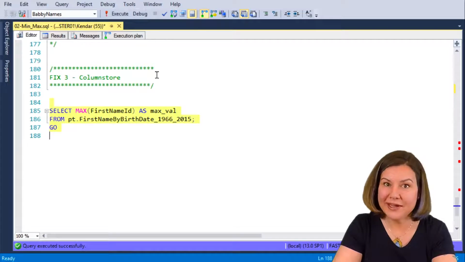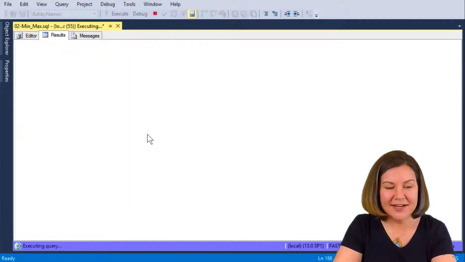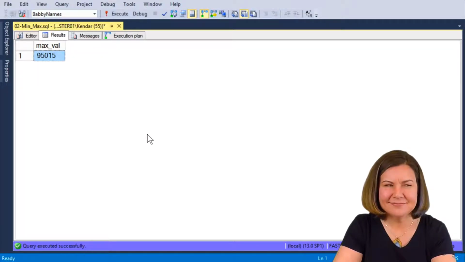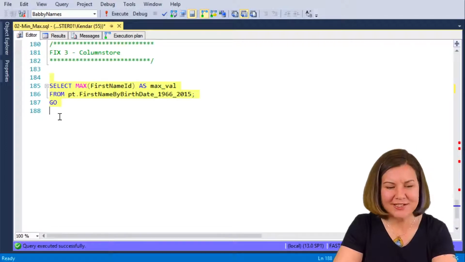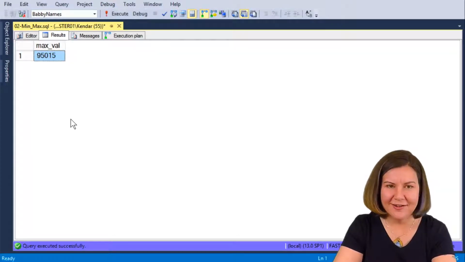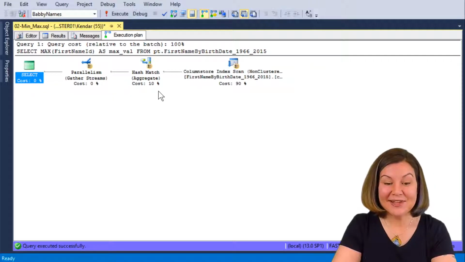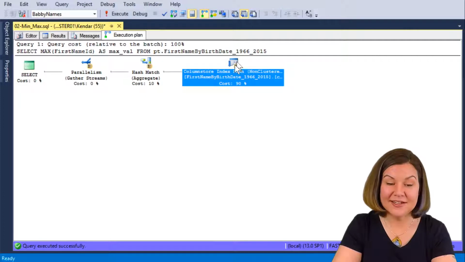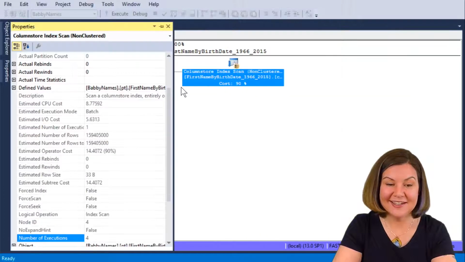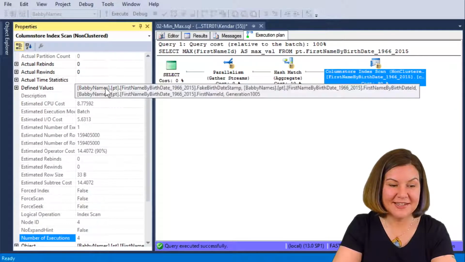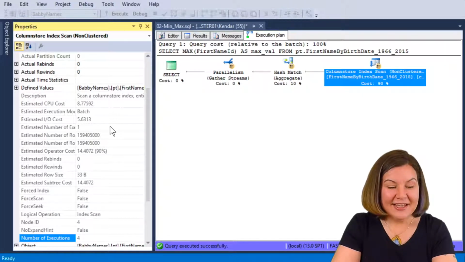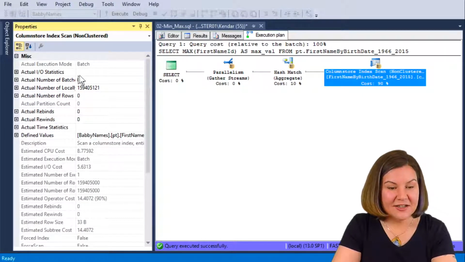Let's see how it does. I'm going to run against that index. And I don't even know that I had the data in memory, so I'm going to run it again just to be fair. It's pretty darn fast, as you may have noticed. Here is my plan, which did a column store index scan. And let's right-click and look at the properties of that scan. This looked at our column store index with batch mode.